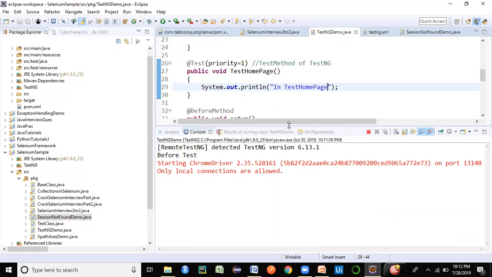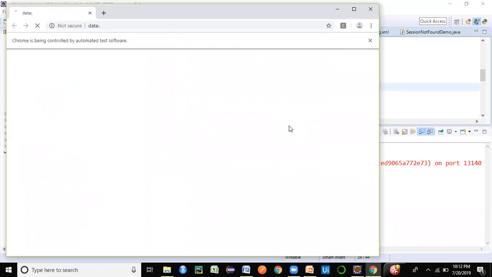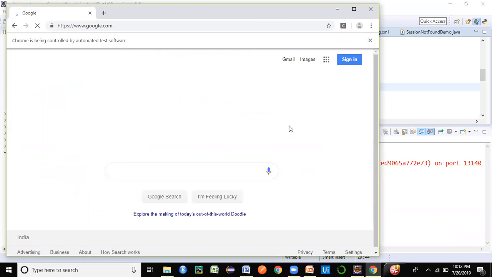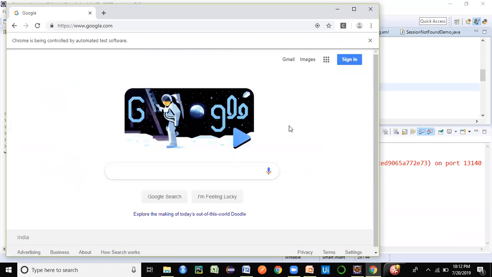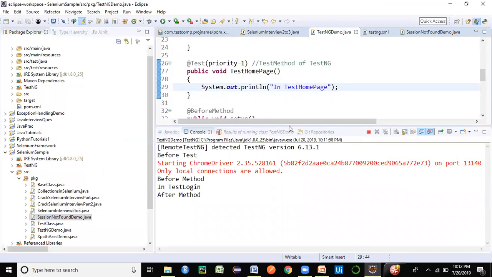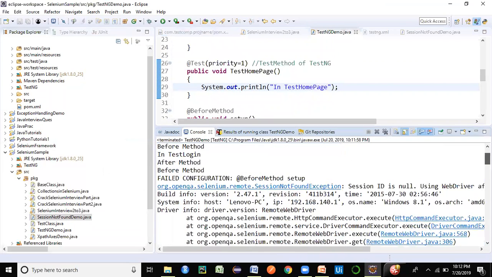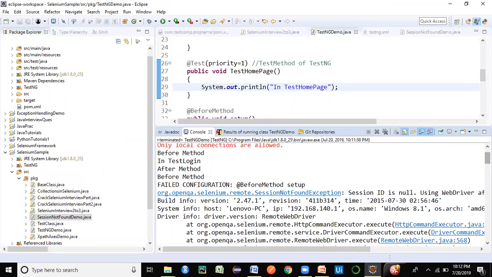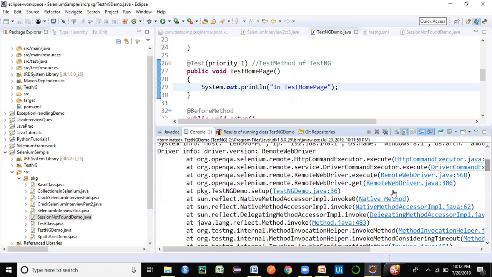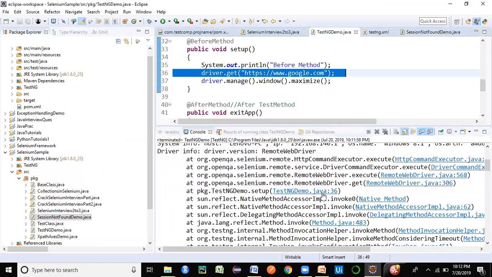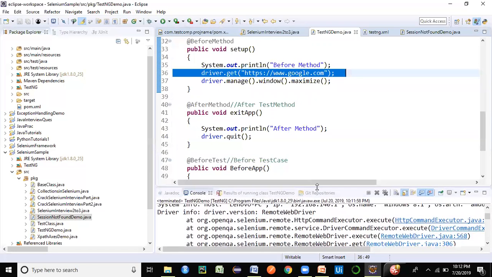So it's going to launch the browser and then load the Google application and maximize it. So there you go. It has executed all the statements it had to do, but then it has failed in between. So let's look at where it has failed. Session ID is null, and where are we trying to reference it here? So here in this line, in the before method, we are trying to get that. Yeah, I'll tell you the reason for the same.